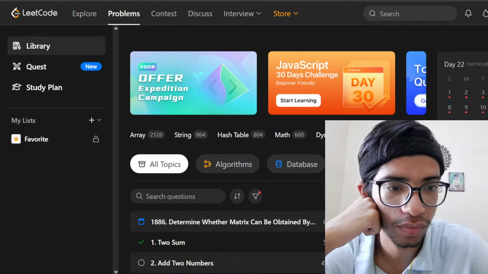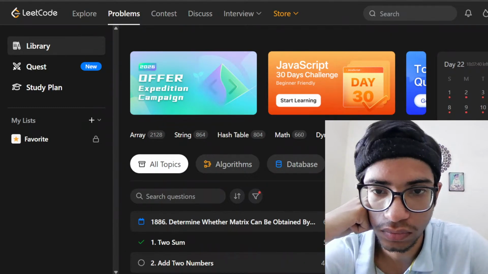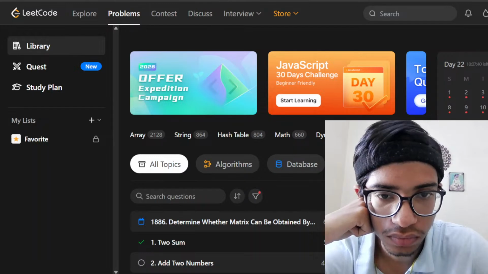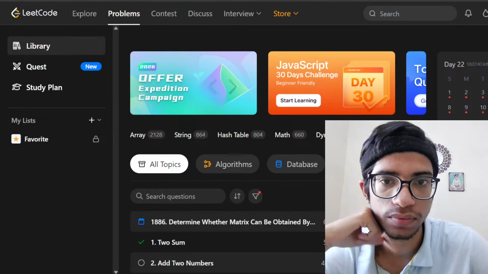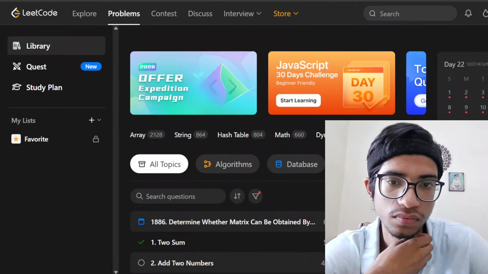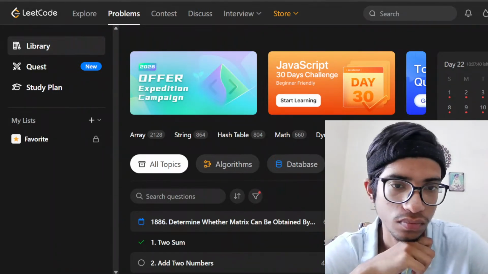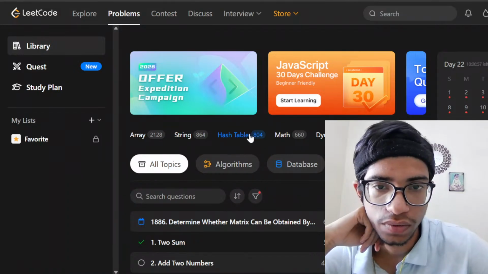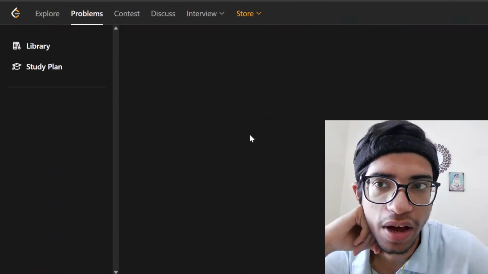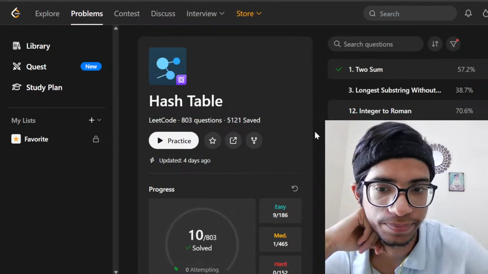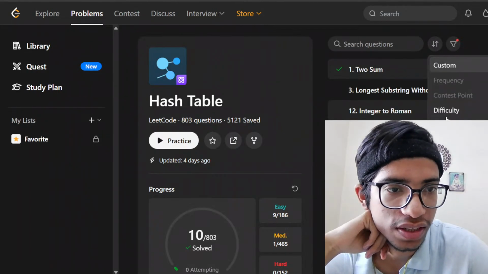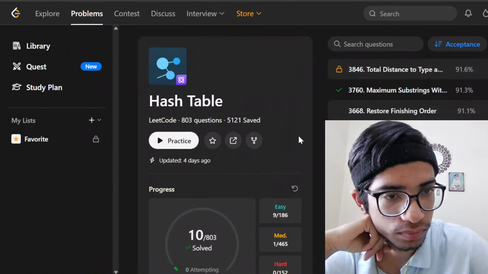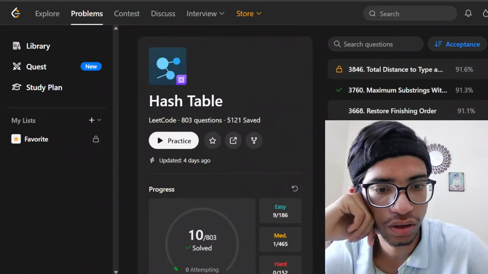I think I should find one on my own. Let's find by myself. Hash map, hash table, sorry. So I've done 10, 9 are easy, one is hard. Let's go with acceptance. Restore finishing order.